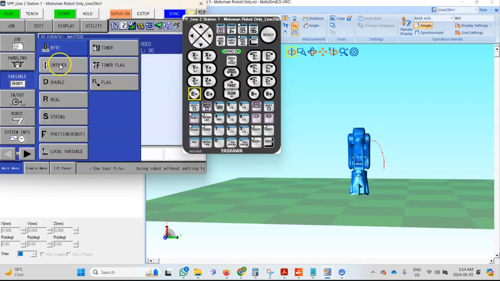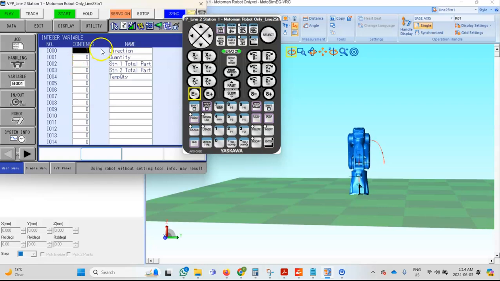If I expand my variable table as I've just done, notice that for every part the robot places on the conveyor, the station 1 total part is being incremented by 1. For every part the robot places, station 1 gets incremented by 1.